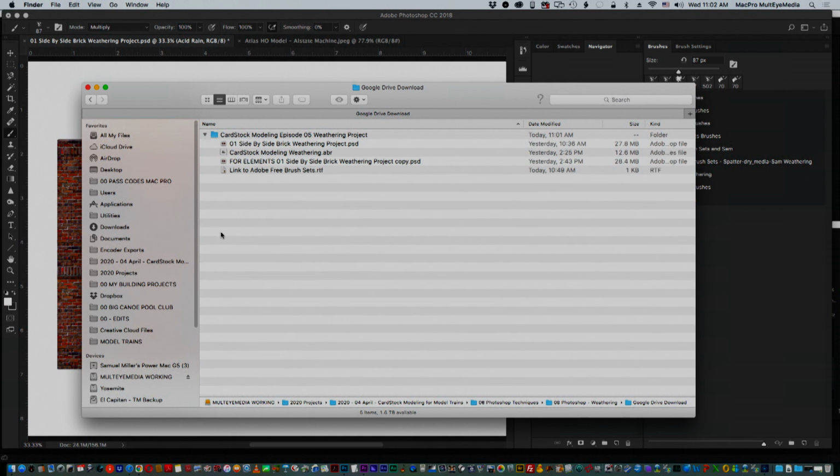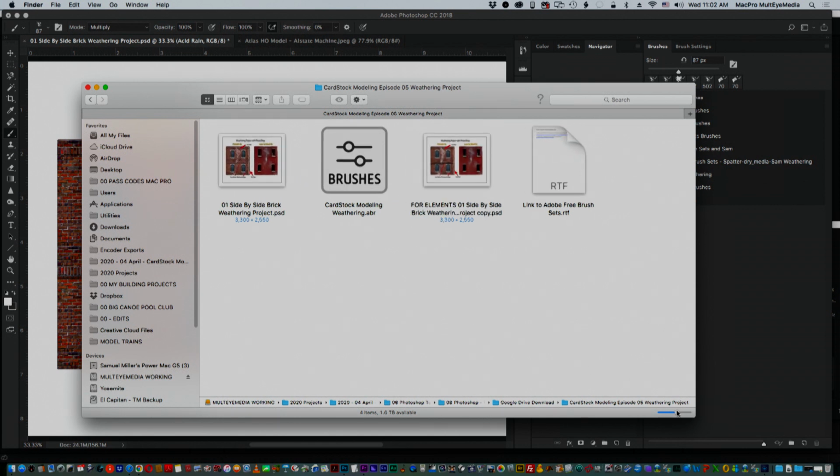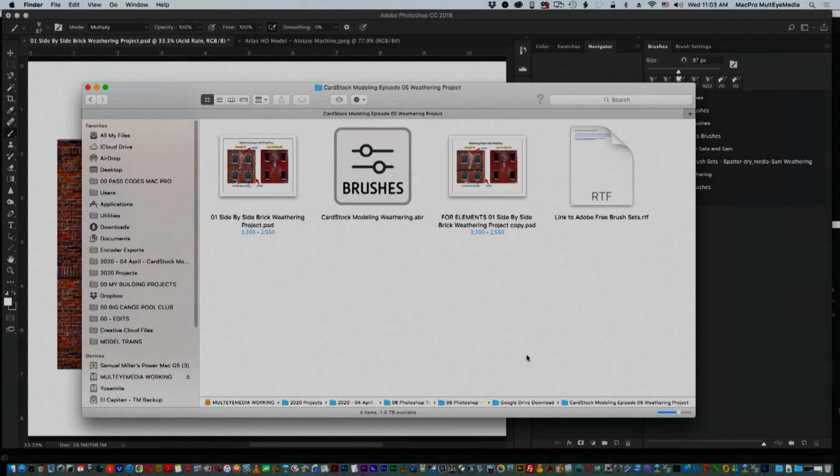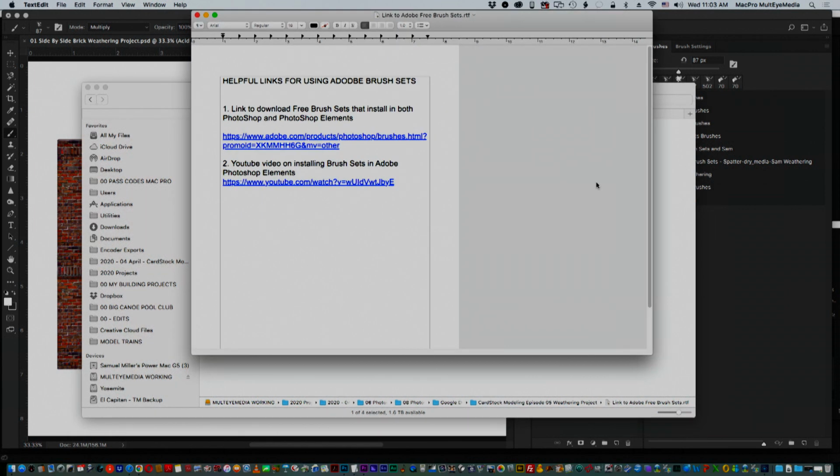You can see it's already unzipped, and the file's contents are a side-by-side Photoshop file with the exercise and layers, the two brushes that I've included to use in this project for both adding soot and acid rain, and the same file as a Photoshop Elements file. And this is an RTF file that, if you click on it, shows the links to the actual free brushes at Photoshop to download, as well as a YouTube video explaining how to download those brushes into Photoshop Elements.